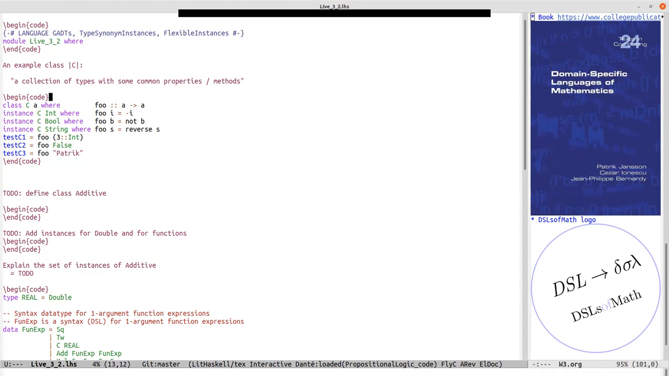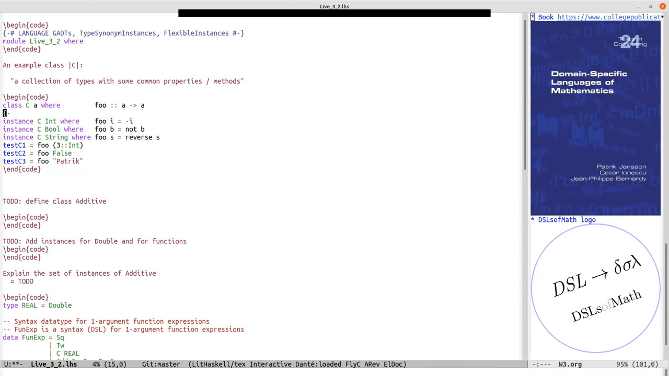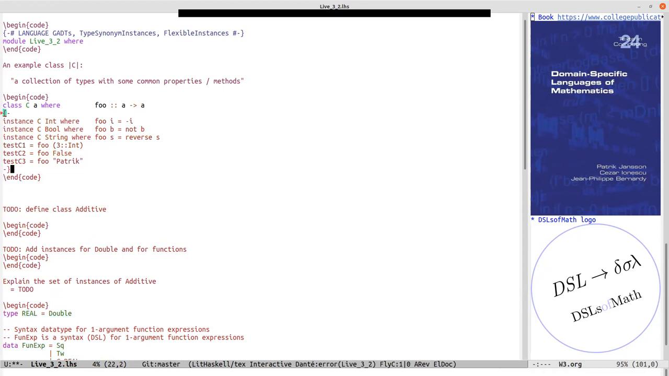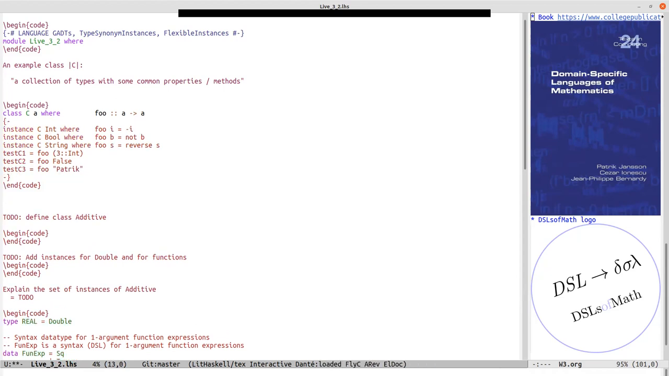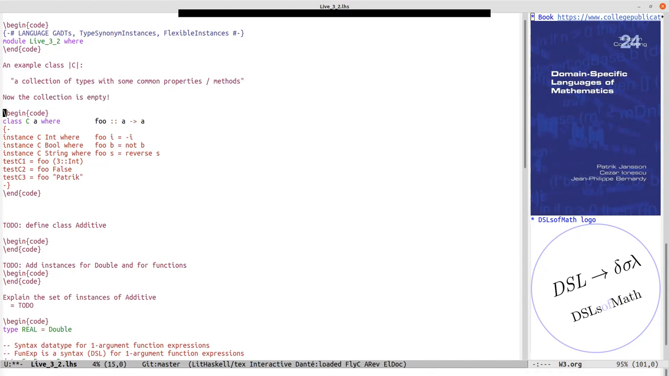So what is a type class? Well, you can see it as a collection of types with some common properties. If I comment out the rest of the code here, then at this point the collection is empty. There are no types which are in class C. So that's a bit boring.